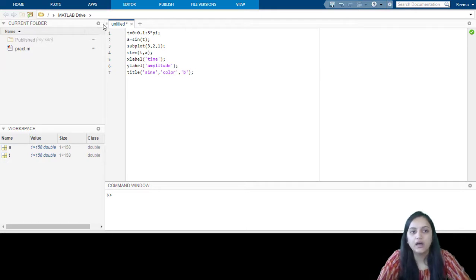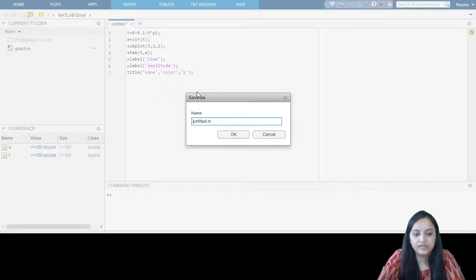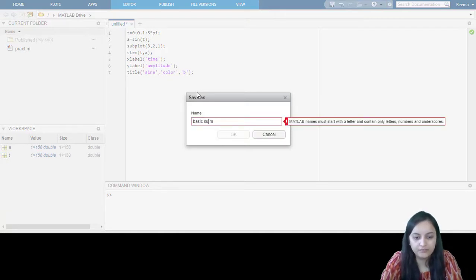Let us see how it will plot or how it will look like. Let us run this program. We will save it as basic signals. Here it will use the .m extension for MATLAB files.